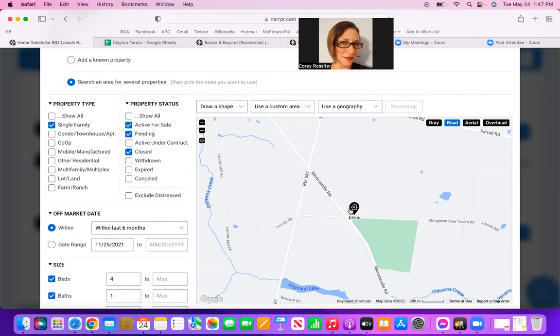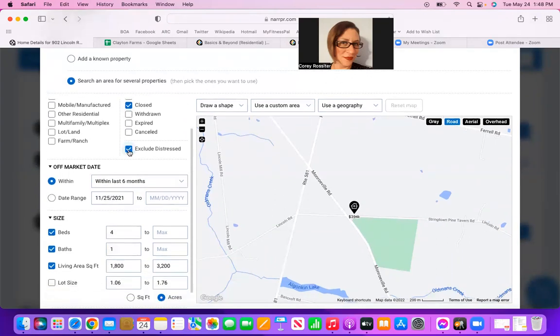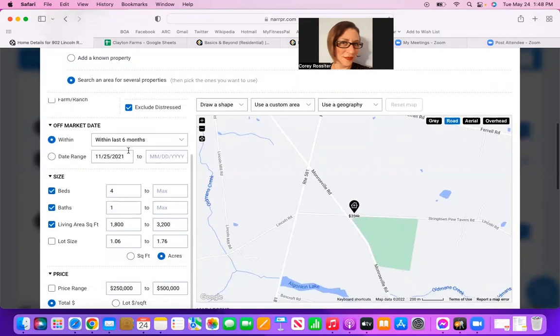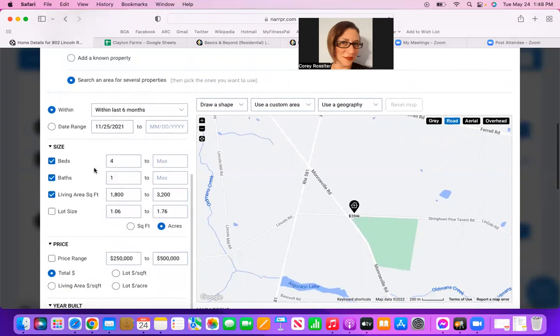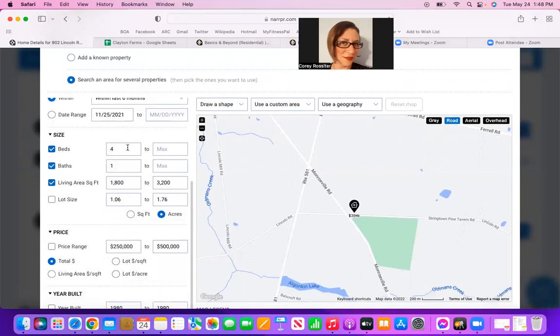You can zoom in or zoom out if you choose to. And then you can limit by property type. So I only want to look at single families. Property status for this, I actually only want to look at closed. I want to exclude distressed homes. I want to look at off-market date within the last 6 months. For beds, I want to look at, let's say, 4 to 5 bedrooms. For bathrooms, I want to look at 2 to 3 bathrooms.